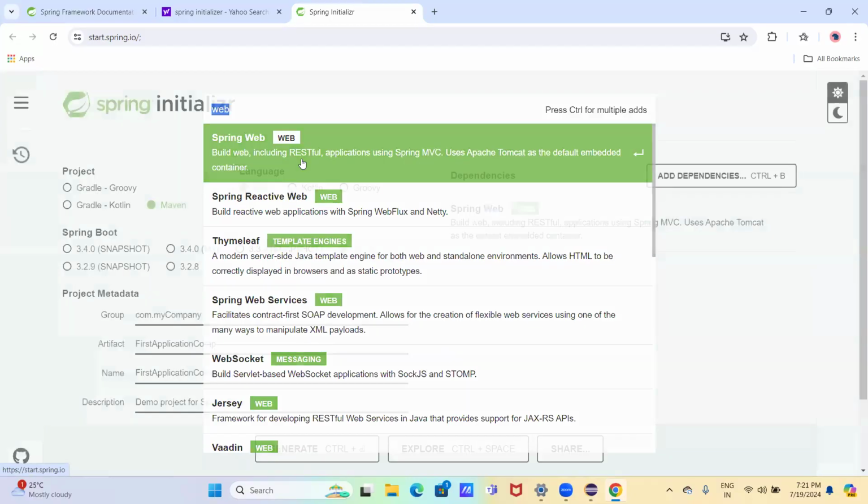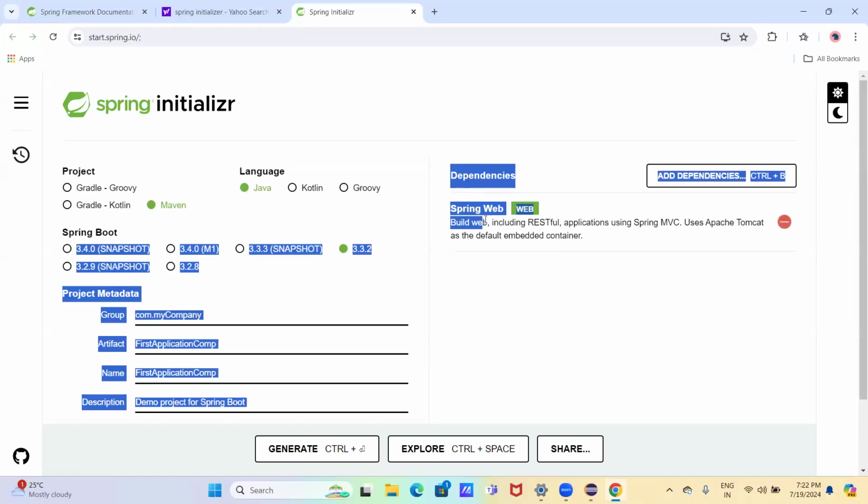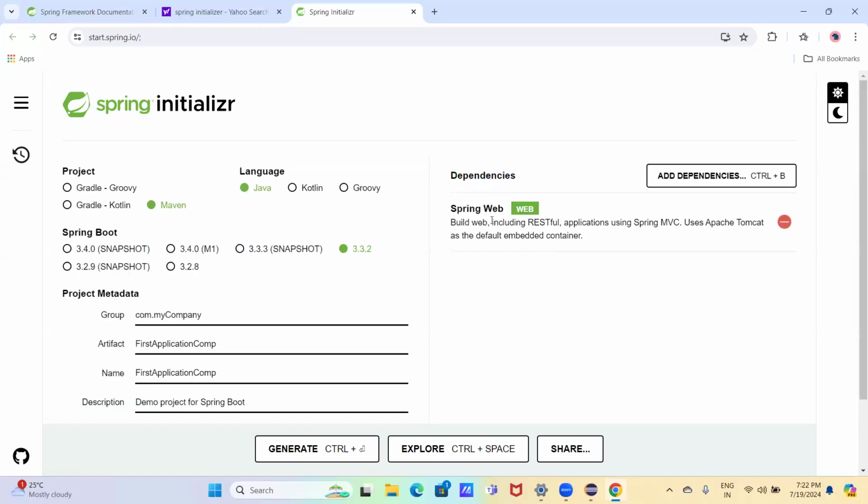What does web do? You can see here it builds web applications. Web application means client and server interactions. We can see many examples of web or commercial applications. So it is client server interaction, right? Including RESTful. RESTful manner means its protocol or its design which gives us a way to create the application, that is RESTful, as well as it uses Apache Tomcat as a default embedded container.